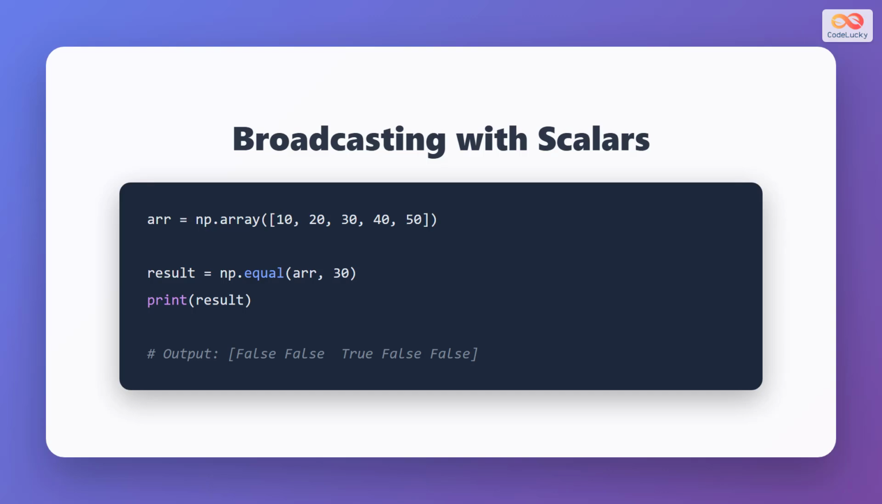You can also compare an array with a single scalar value, thanks to NumPy's broadcasting feature. In this example, we have an array containing 10, 20, 30, 40, 50. When we compare it with the scalar value 30, np.equal returns false, false, true, false, false. Only the third element equals 30, so only that position is true.